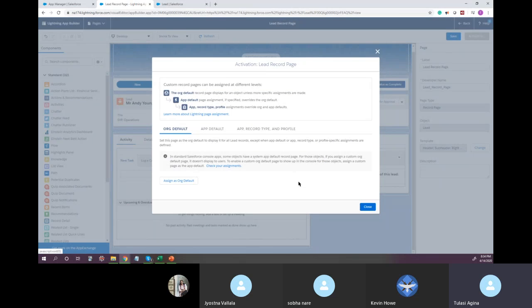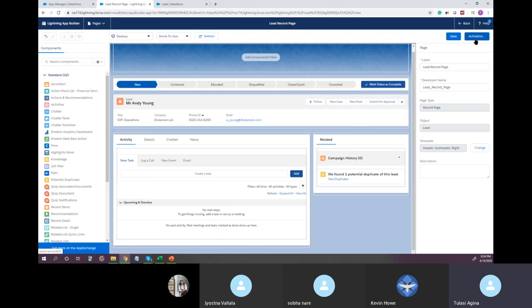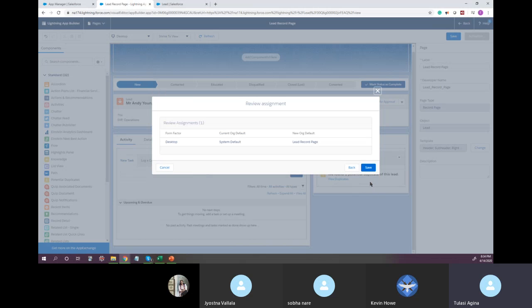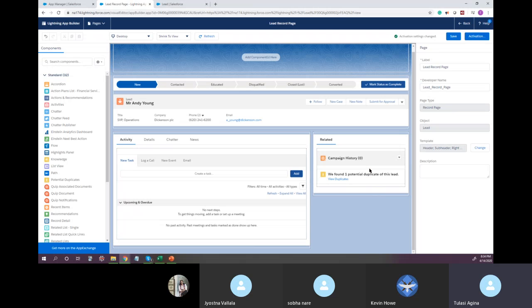So if I click on activate and then click on close, okay, this is my activation. Oh, one second. I think I need to click on assign as the default org. This is where you're selecting the form factor. If somebody's talking about a form factor, they're saying it's either a desktop, a phone, or both. For the time being, I want to just make one for the desktop. We'll come back to mobile phone later on. Okay, all right, then click on next and then click on save.